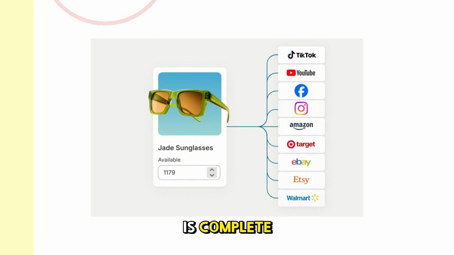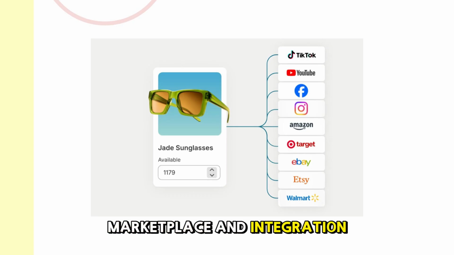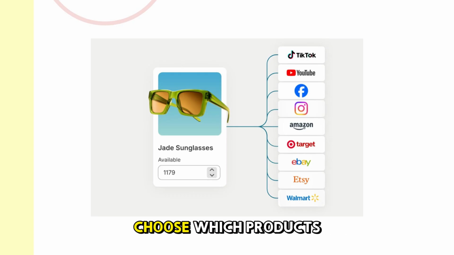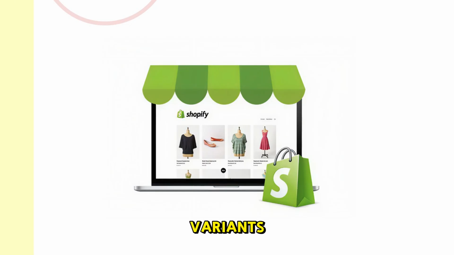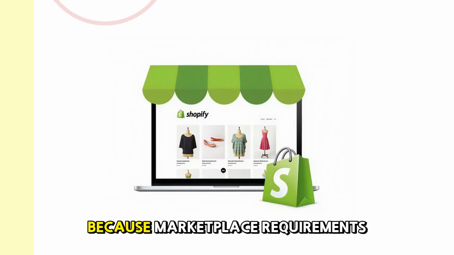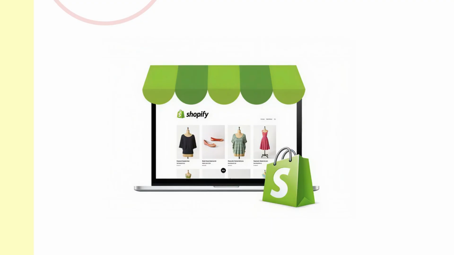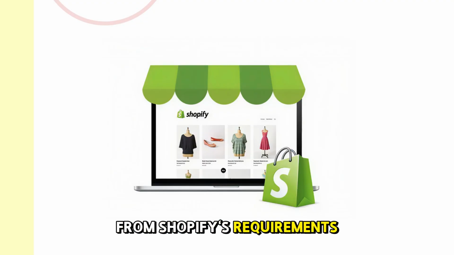Once the connection is complete, go back to your Shopify admin. Depending on the marketplace and integration you're using, you can then choose which products you want to publish or synchronize. Before publishing anything, check your product titles, descriptions, prices, images, inventory, and variants. This is important because marketplace requirements can be different from Shopify's requirements.